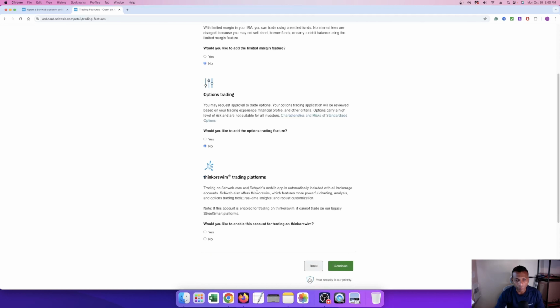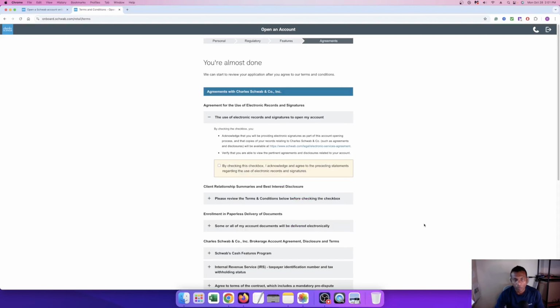Okay, the TradingSchwab.com mobile app is automatically included with the brokerage accounts. Would you like to enable the account for trading? Okay, I select no. Then continue. Alright guys, final part, we're getting to the successful application. You are almost done. We can start or review your application.